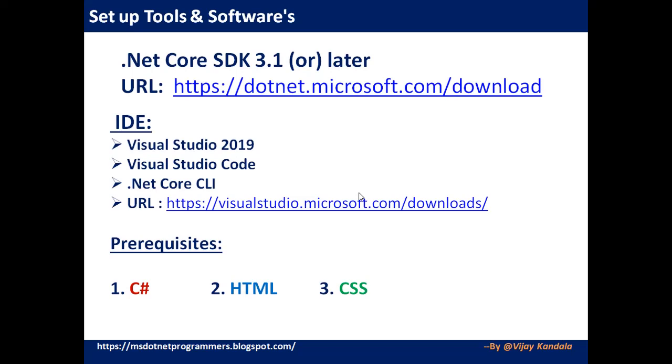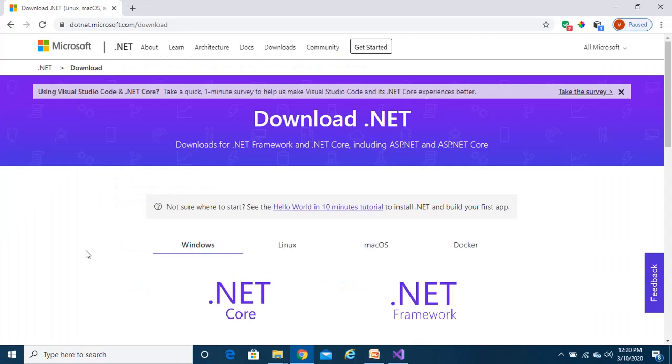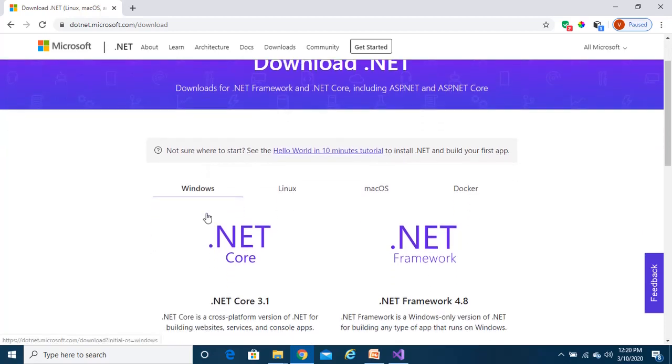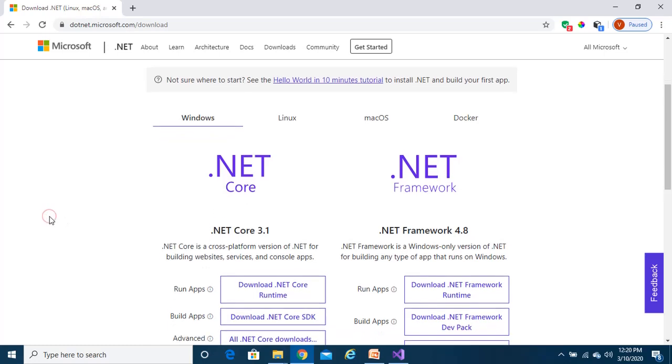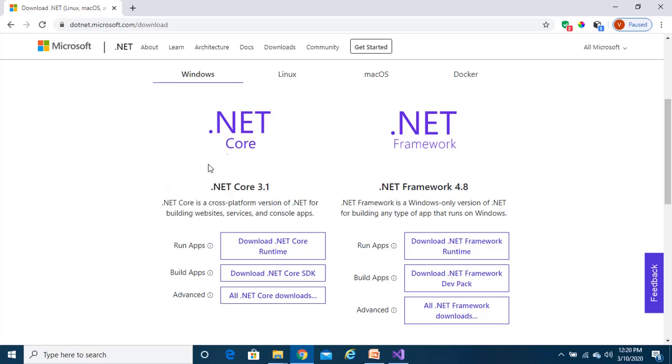Let's create our first Blazor application using Visual Studio 2019. Let's flip to Visual Studio. Just before that, I will show you how to download .NET Core 3.1 and Visual Studio 2019. Go to Microsoft.com/download and you will get this page. Come down. In .NET Core and .NET Framework, we have two types of frameworks. Under .NET Core, just download the .NET Core SDK. If you click on this, the executable file will be downloaded. Let's go to download Visual Studio 2019.